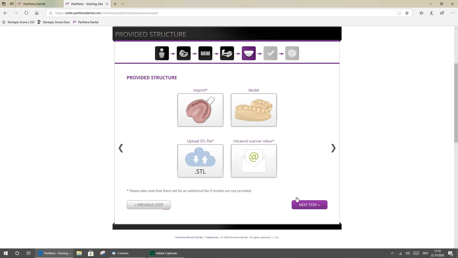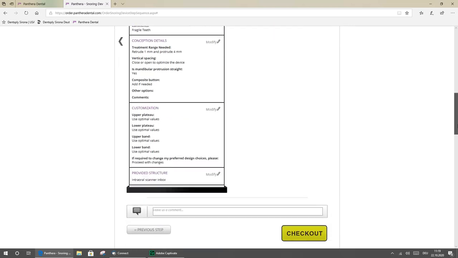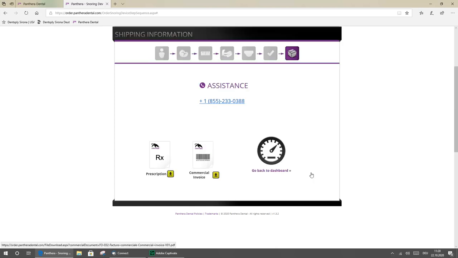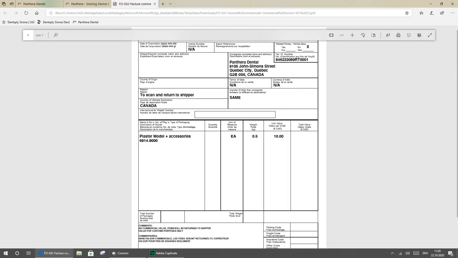In the case of intraoral scan data that were obtained with the Connect software, click Intraoral Scanner Inbox and go to the next step. Here you can review all case details one more time. Click the pencil icon to edit the information or leave additional comments, then confirm the order. In the last step, you can download the prescription and the commercial invoice. Next, we open both documents. The prescription provides another review of your order details. Since this is a demo case, the commercial invoice includes no further details.